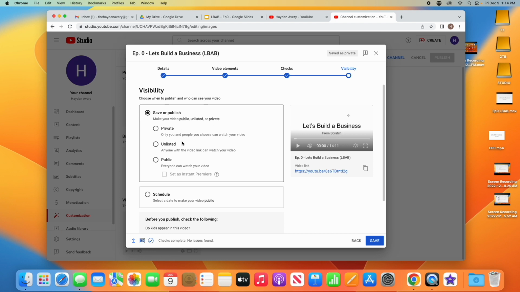We want to save or publish. So you can make a video private, which means only you and the people that you choose can watch the video. You can make it unlisted, which means it doesn't show up in the channel itself, but you can send the link and anybody who has the link can watch the video, or you can set it as public, and public means anybody can watch the video. I'm going to go ahead and tick public. I don't know anything about a Premiere. That doesn't matter to me. I'm just going to hit publish.